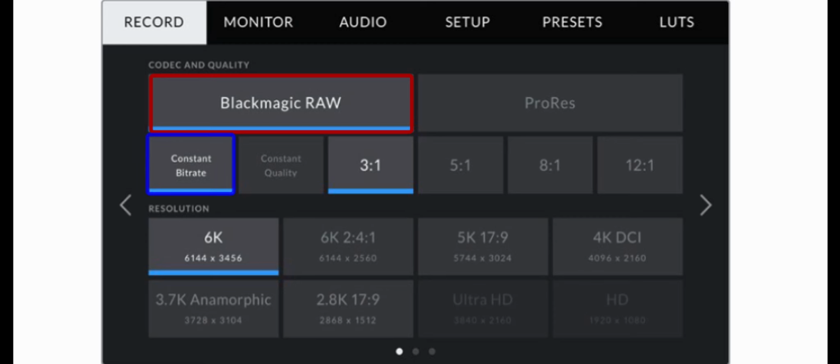The constant bitrate codec works in a similar way to most codecs. It tries to keep the data rate at a consistent level and won't let the data rate go too high. This means the camera stores the same bitrate, no matter the scene being shot. To solve this problem, use constant quality instead.